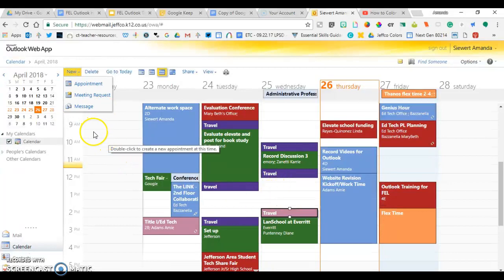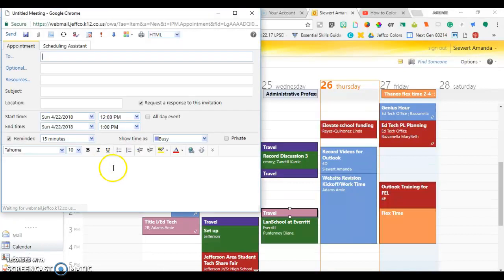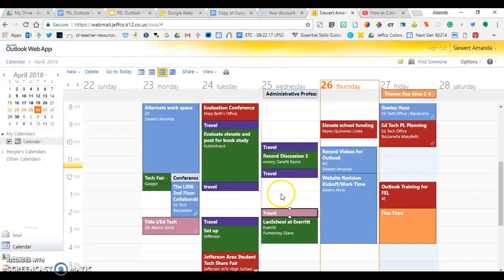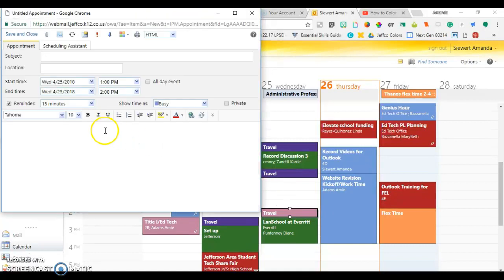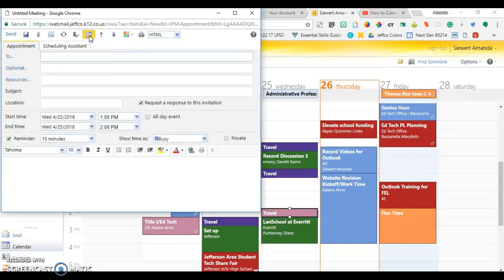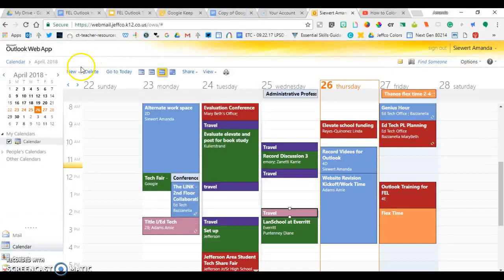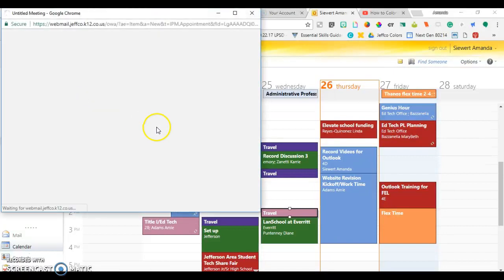Now if I wanted to invite other people, I might use this drop down menu to click Meeting Request, because then this window will have a box to send to other people. Now, if I didn't do it that way, if I just used my double click feature, I can still get to that same option. I just have to click on this calendar with a little mail piece inside of the box. Once you click that, it will pull up all of those same options that were available when I clicked New Meeting Request.